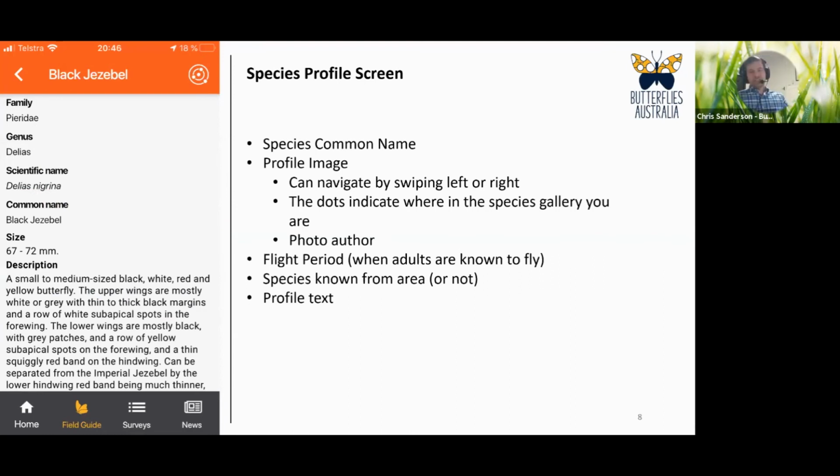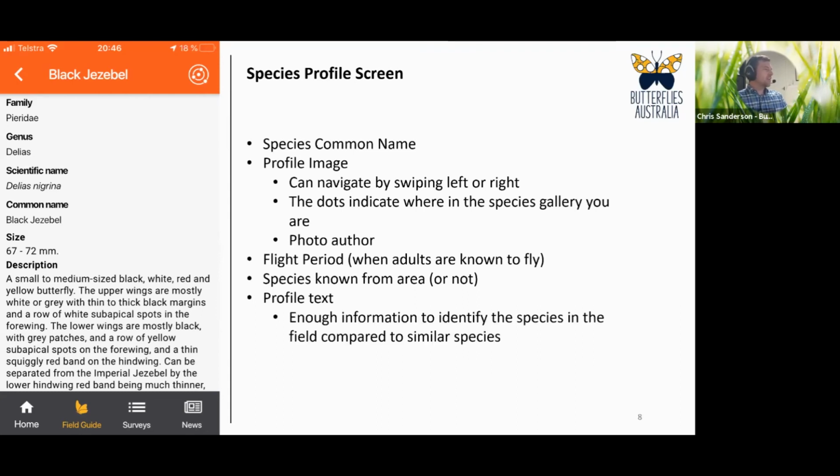And then for some species, we have profile text, and for others, we don't. This is a work in progress. But for those that we do, you can see that there's a description, and essentially we've tried to capture enough information. We're not trying to replicate a field guide. We're just trying to give you enough information that you can find a species in the field based on the habitat description and identify it based on the visual cues.